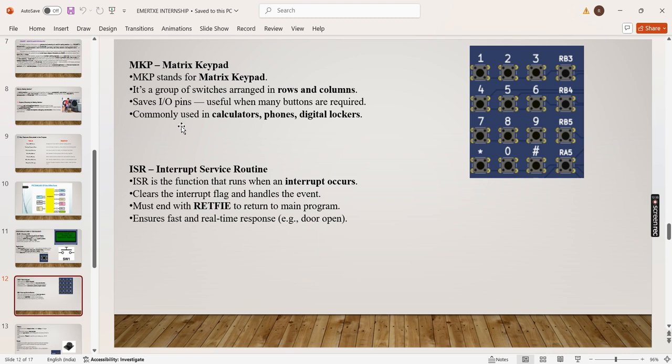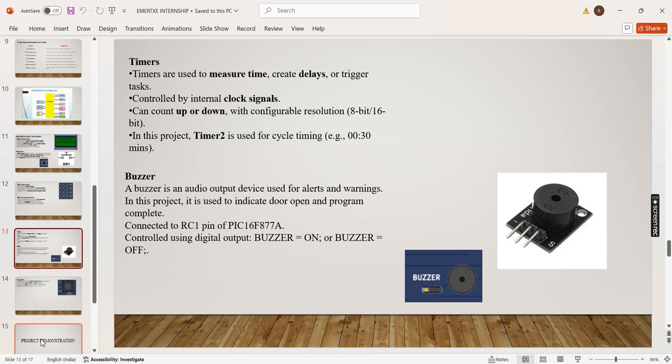ISR, interrupt service routine. It is a function that runs when an interrupt occurs, clears the interrupt flag and handles the event. Must end with return to return to the main program. Ensures fast and real-time response. Example, door open.